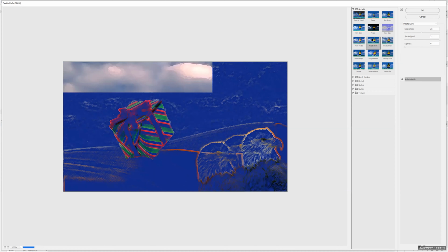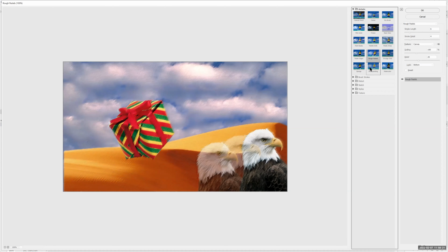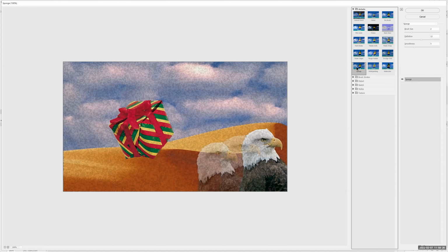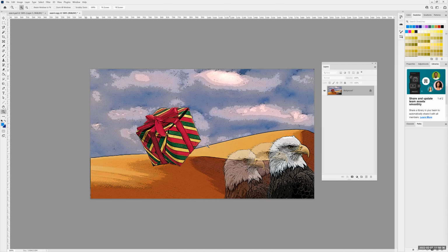Let's look at another one. Let's look at palette knife. Let's look at rough pastel. So it kind of looks like a pastel painting. Underpainting, sponge, poster edges. All right, so let's say that I like this effect. What I can do at this stage of the game is click OK, and it will be applied to the image.